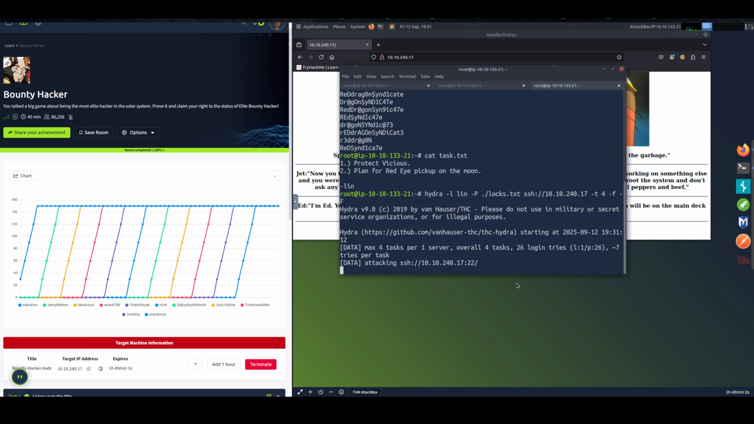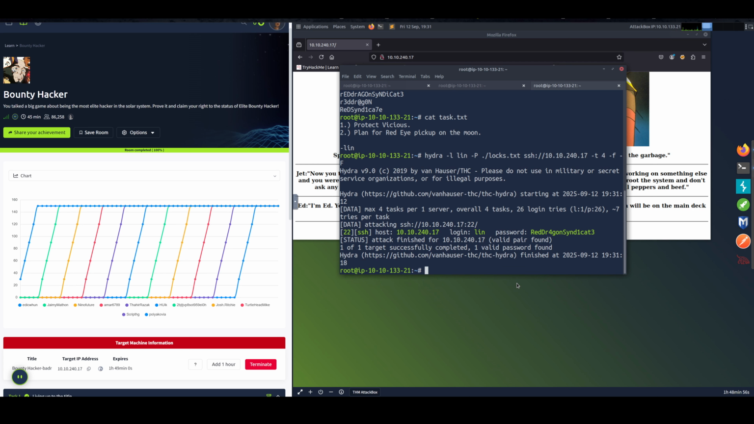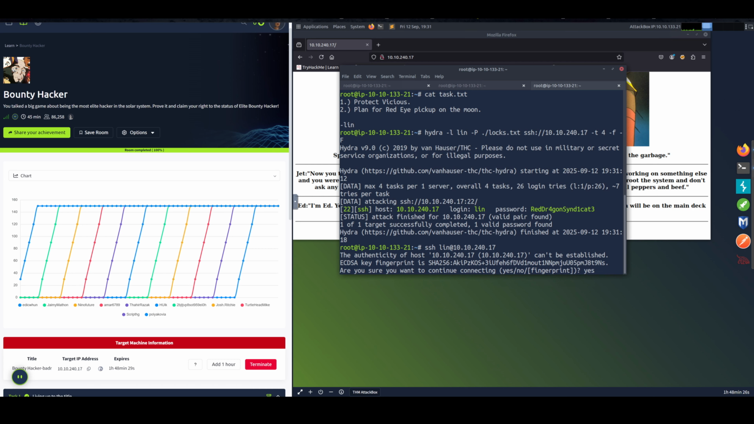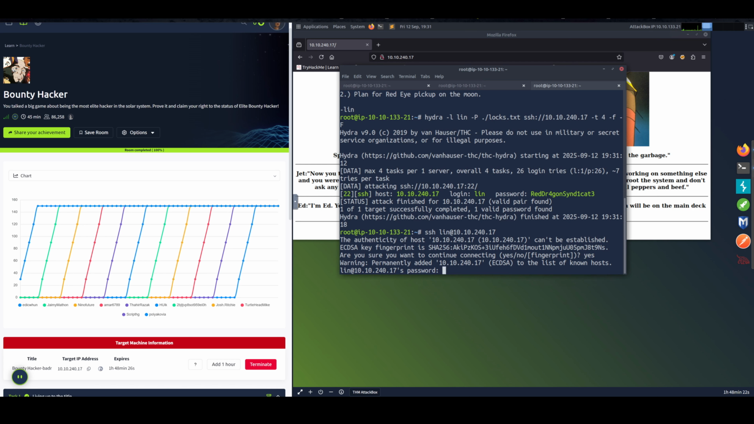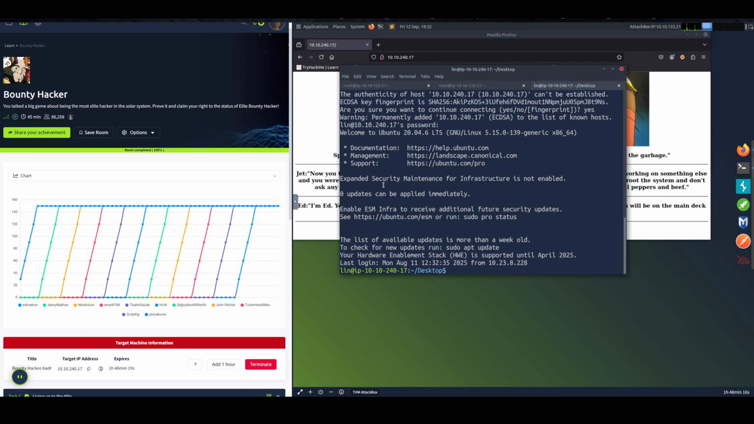It's trying to attack the machine using SSH port 22, and good enough, we found that this SSH port is open on the host. There is a login name Lynn and there is this password, so we will copy it and then try to SSH to the server as Lynn at 10.10.240.17. It will ask me to accept the fingerprint of the SSH key, yes, and I will paste the password, and now we are inside the server, Lynn server.